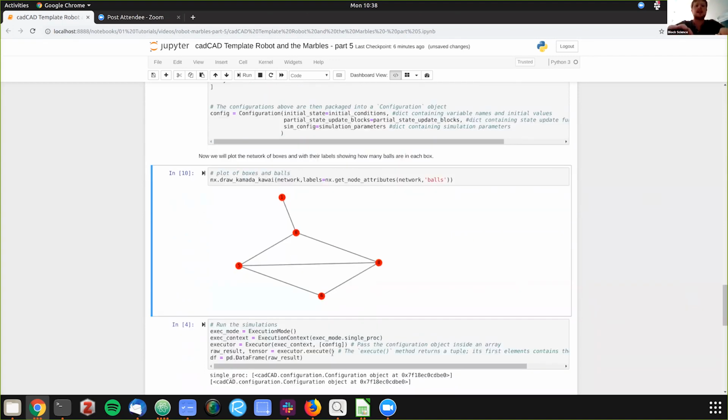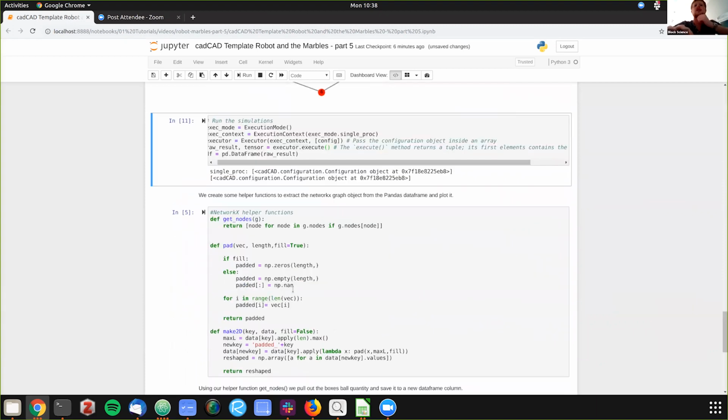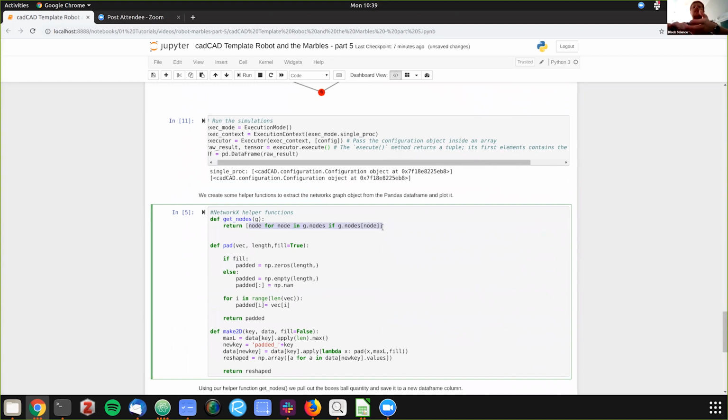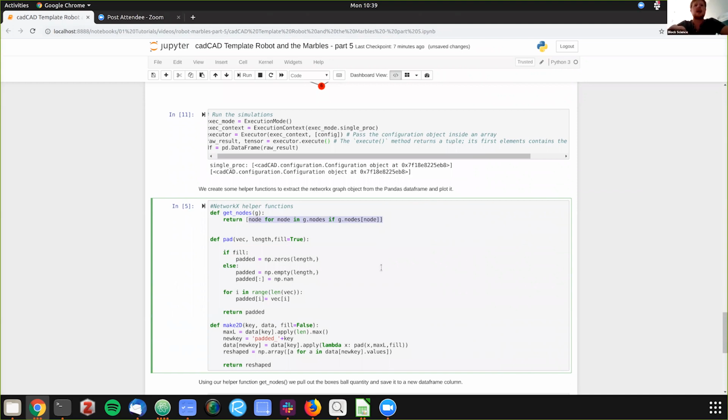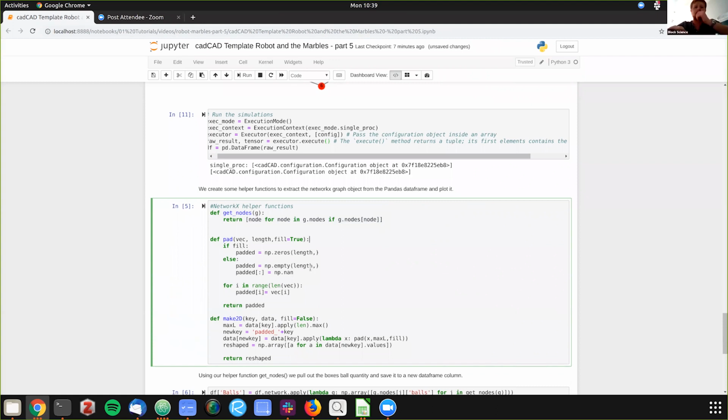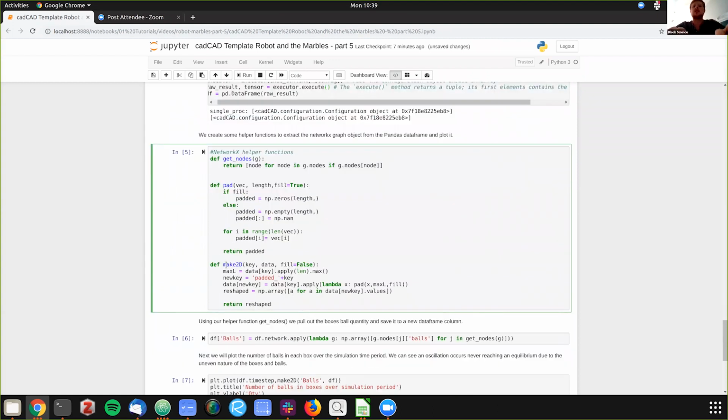So now we run cadCAD here. And then we've also defined helper functions. One of the tricky parts is that once we're embedding a network object graph inside of a pandas data frame at each of those 25 time steps, we need some helper functions that we're going to apply, and I'll show you, to get the values out of that network so we can plot it with Matplotlib, because we can't use some of the standard NetworkX graphing functions because of how it's embedded now in a pandas data frame. So we have to bring it back out.